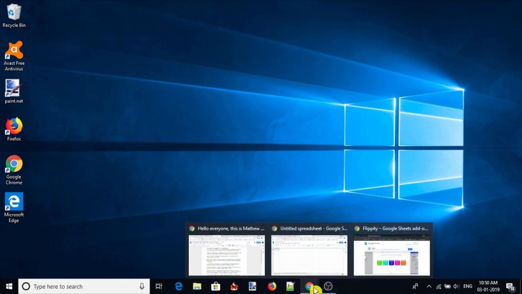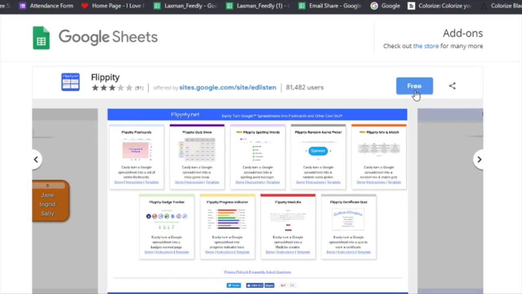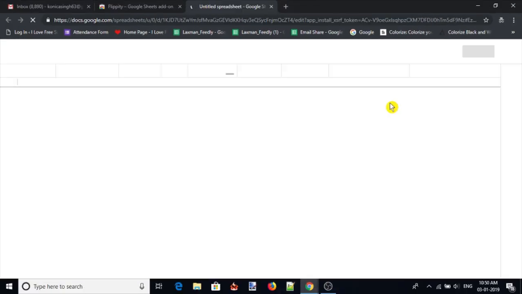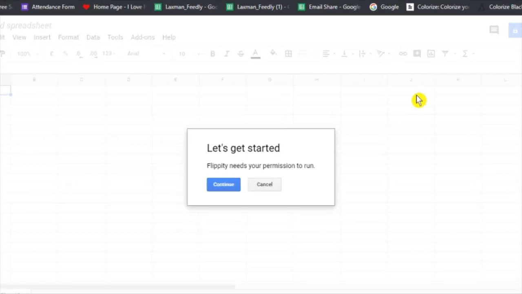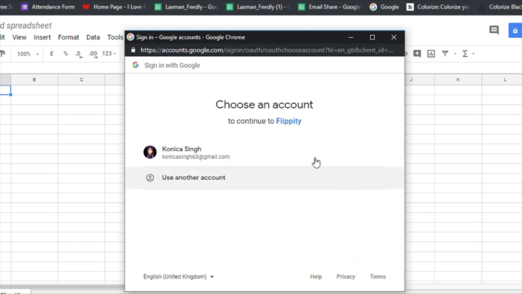The very first thing you need to do is log in to your Google account and then install a free Google Sheets add-on named Flippity. You can find its homepage link in the video description. When you install it, a new Google Sheets document opens up and prompts permission to access the add-on Google Sheet.